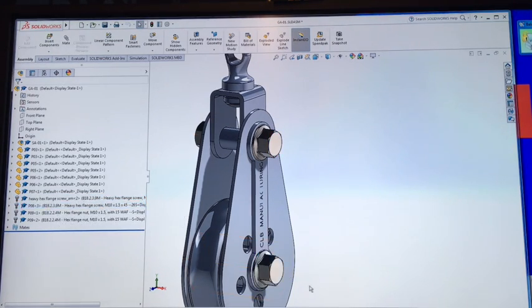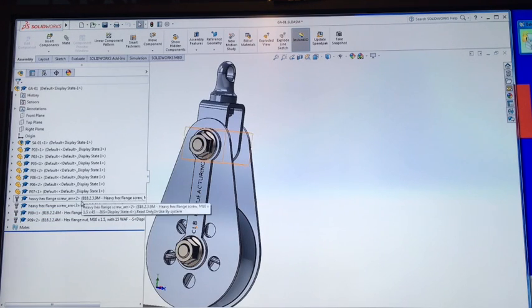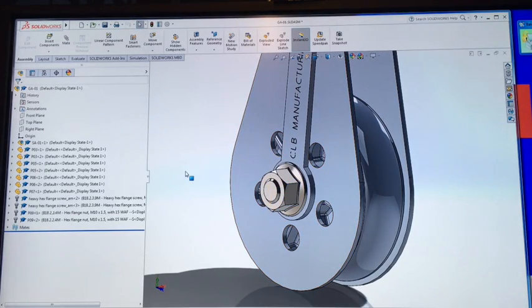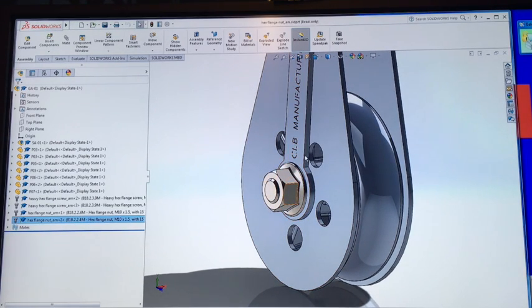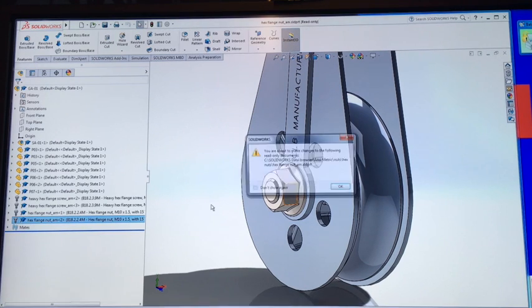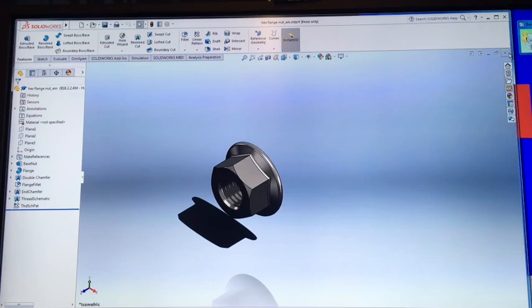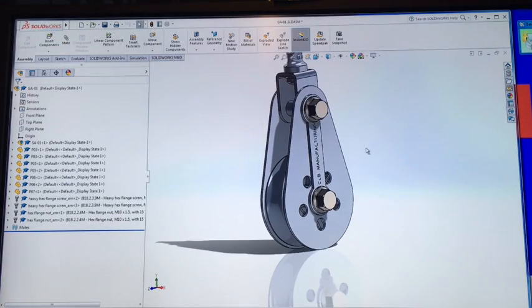You can see even here, when I'm pressing on these parts in my feature tree, the file name has reverted back to the original toolbox file name. That sort of thing, and the nuts now as well. So that's the sort of thing that can happen, which is a bit unexpected. So they're little things just to be aware of.